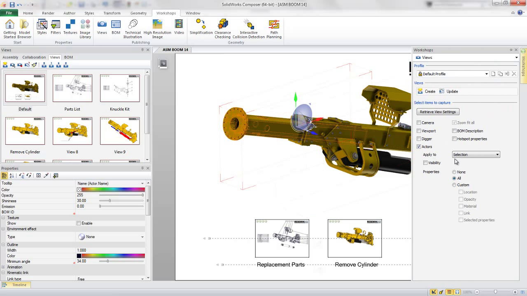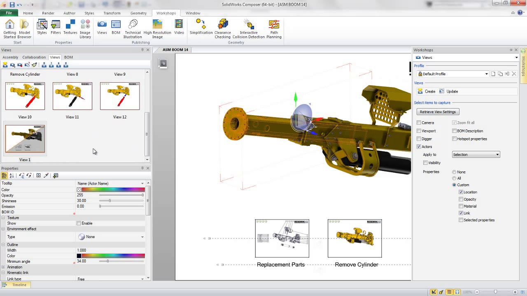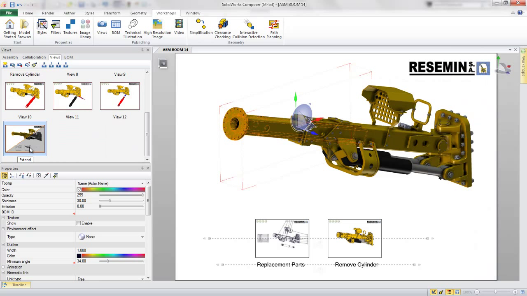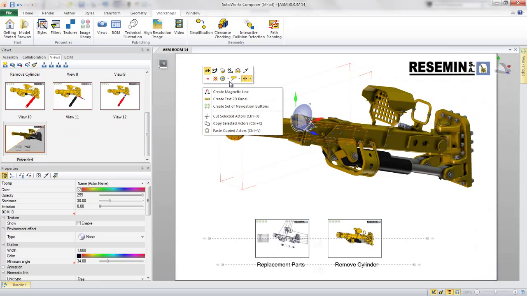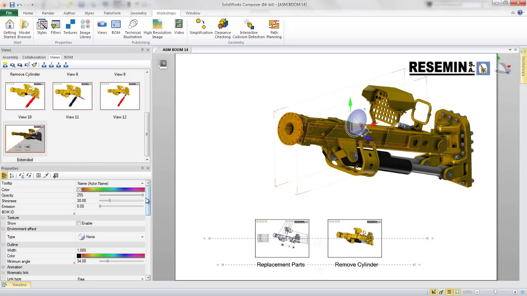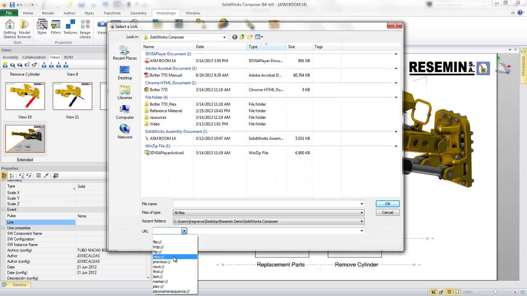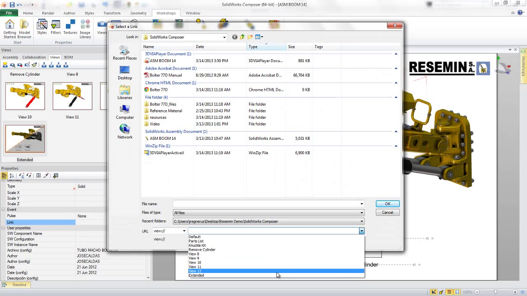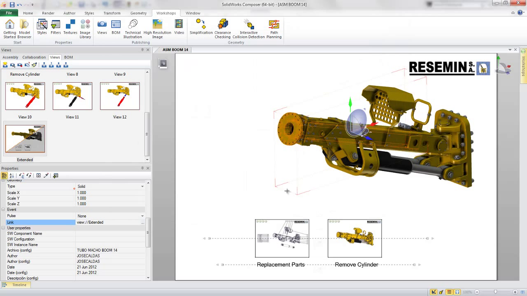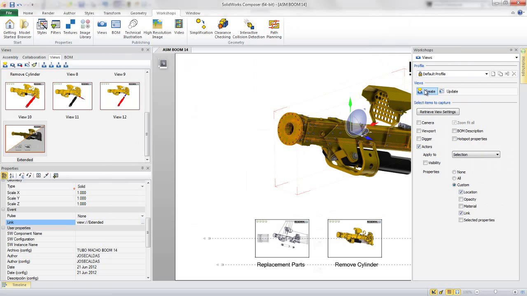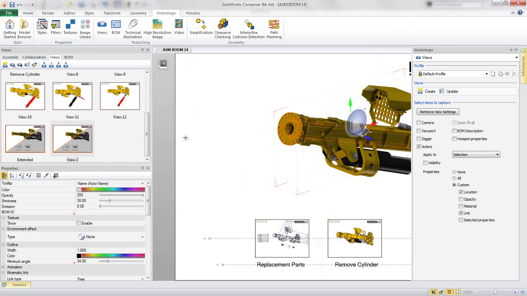view. Custom views just capture limited elements of a view, making them somewhat intelligent. In this case, we only want to capture the location and the links associated with them. We'll call this extended and then move those components back to their home position. We're going to add a link so that whenever a user clicks on these components, it goes to the extended view we just created. And then we save all these settings just like we did before.